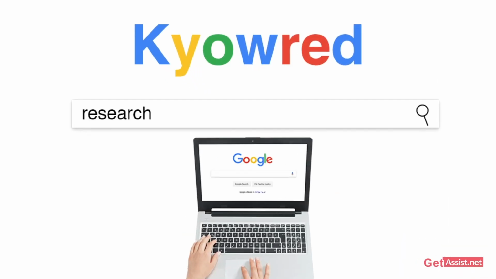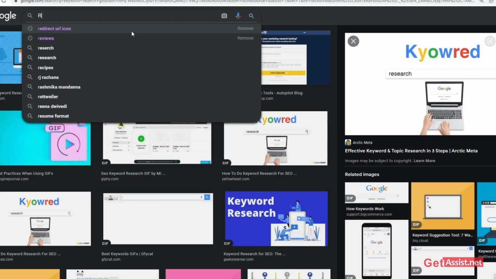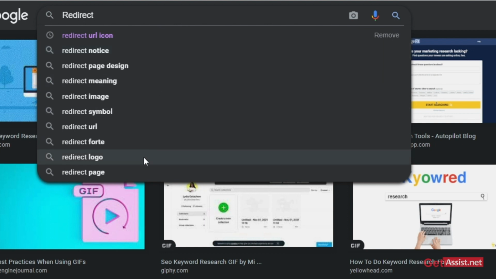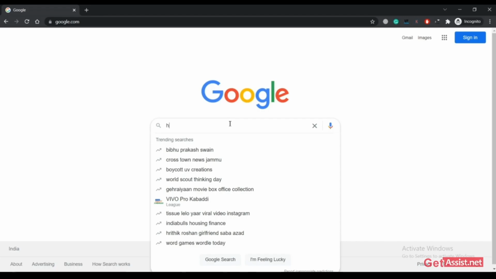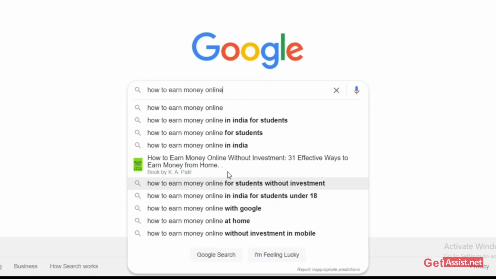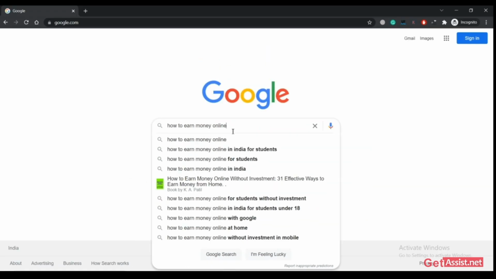Whenever you search for something on Google, you must have noticed these suggestions that start appearing when you start typing. These are those terms that are also searched by people and are also related to the keyword that you have entered. So for example, if you are writing a blog related to how to earn money online, you can even consider giving information about these related keywords in your content.